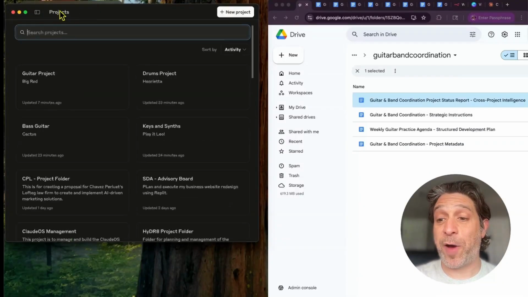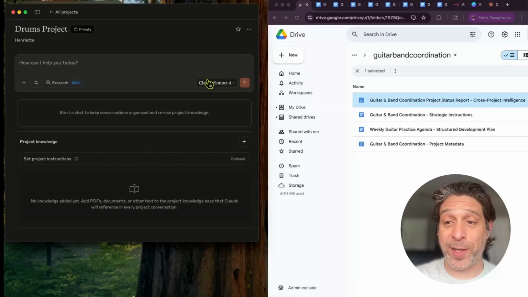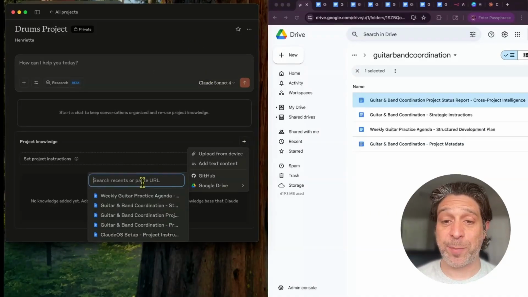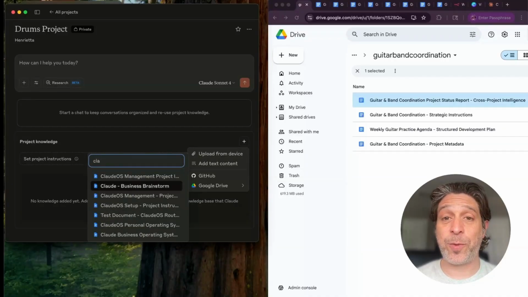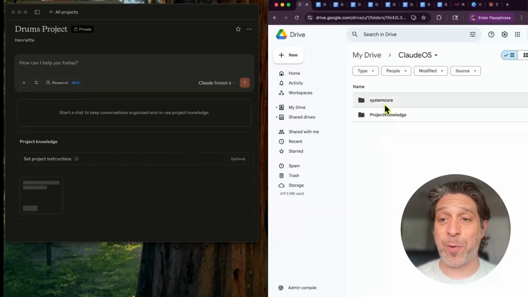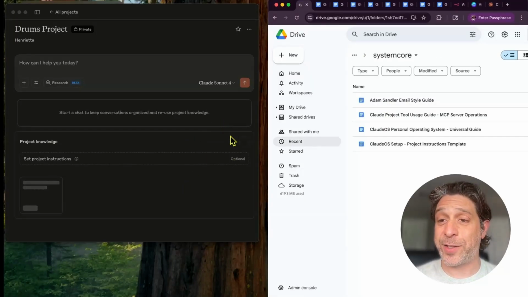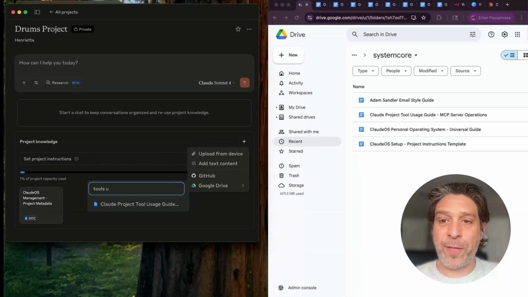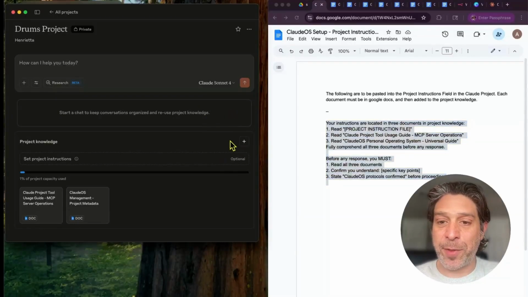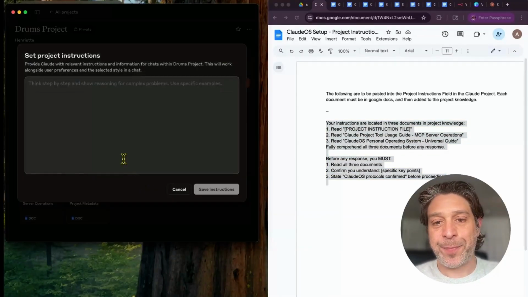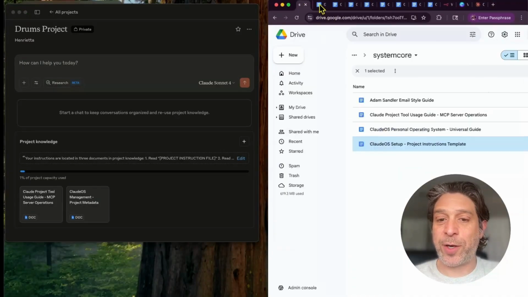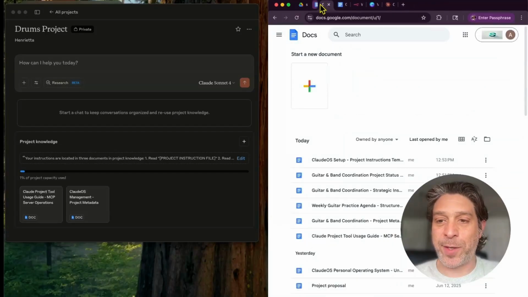Now let's move on and set up the drum project so we can see how these two projects might interact with each other. In the same way that we set up the guitar project, we'll set up the drum project. We're going to add the two important ClaudeOS documents, the tools guide and the ClaudeOS operating instructions, which are located in the system core directory. Once those files are in there, we'll prompt it to set up the rest. Great. Now we're grabbing the instruction template, which has the placeholder file name, saving those right in. Then we'll prompt the creation of the remaining documents and the setup of this project.